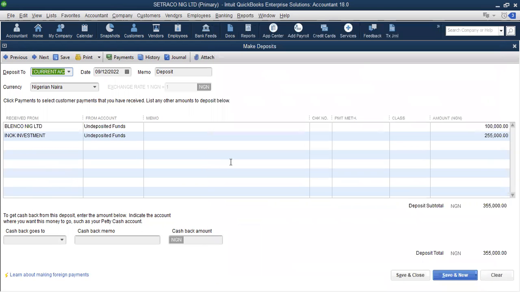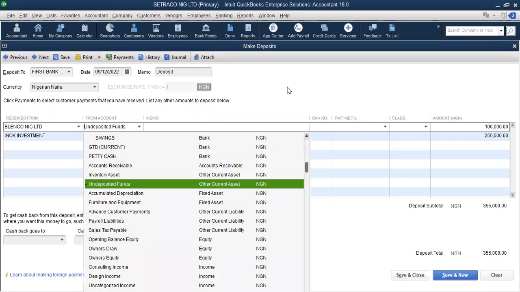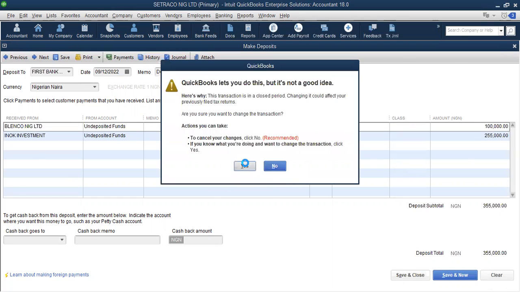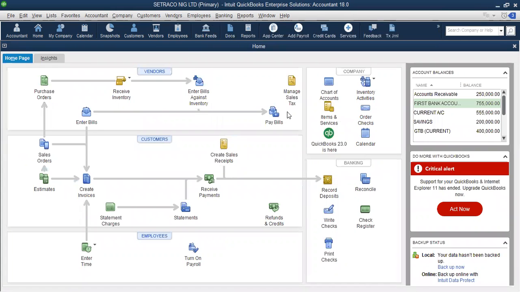So you select this. After selecting this, you're going to see it being posted here. Then we have from accounts. Definitely you should have created an account for that. So we can leave this account for now. Then you make sure that every information is correct here. Then you say save and close. So definitely we have just recorded this into our bank.